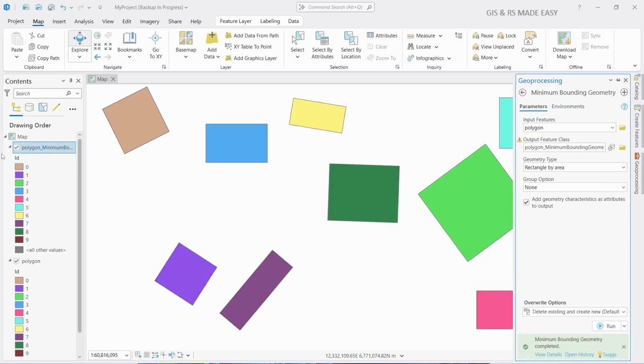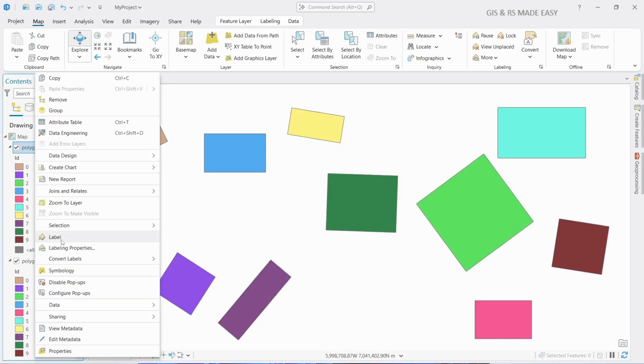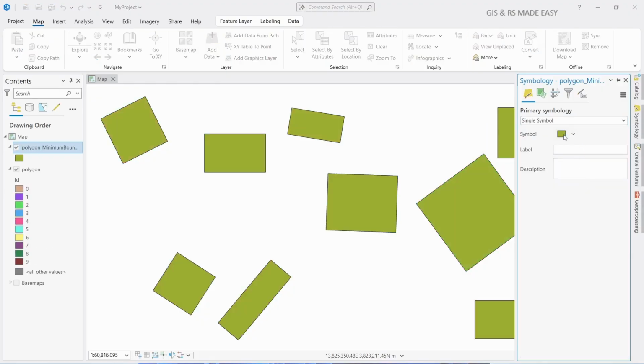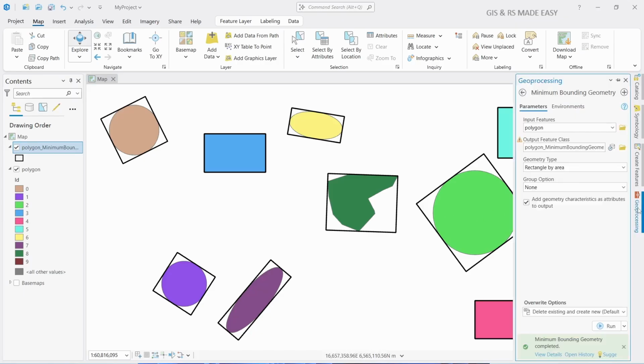Our geoprocessing is done, and you can see that each bounding box is created based on their rotation. Let's go to the symbology, and then let's make it single symbol. Here we can see that our bounding boxes are calculated based on the area. So the bounding box is not aligned to the X and Y axis, but sometimes we need X and Y axis aligned bounding boxes. For that, we need to go to the geoprocessing tool again, and instead of rectangle by area, if we select envelope, then we will get the bounding box that will be aligned to our axis.